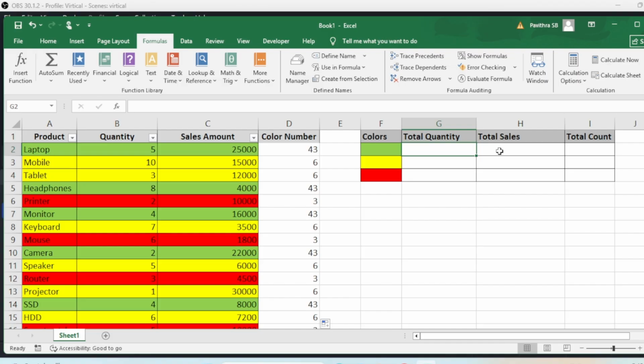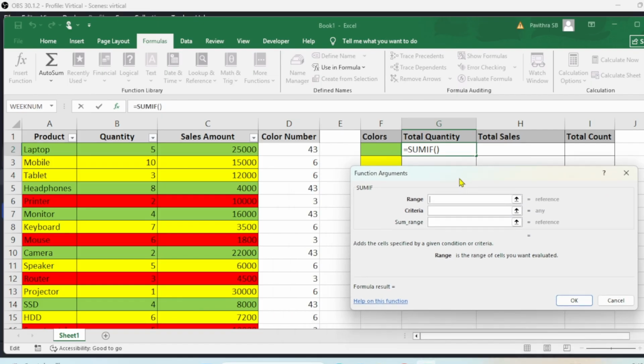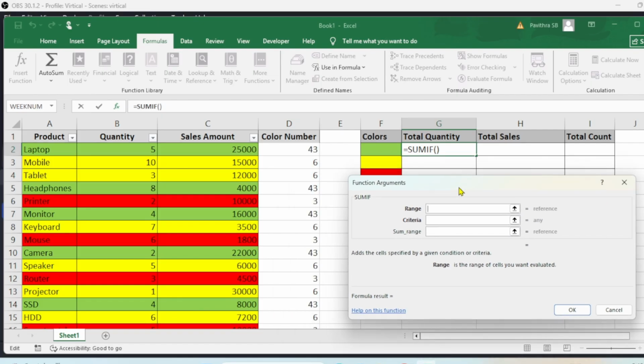Now SUMIF. We need to use SUMIF to get the total quantity. It says range, so I'll select the fx function, which gives us the Function Arguments box, so it is easy to understand. For the range, we use this helper line, so I'm going to select the D column. The criteria is nothing but the color, right?